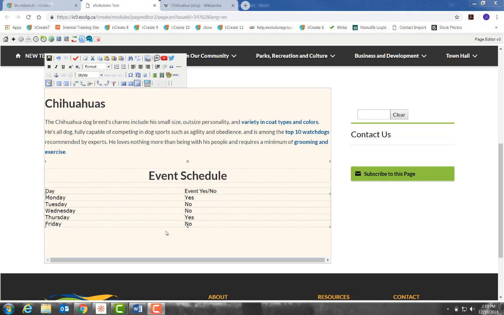The way that this helps with accessibility is now when a reader comes across this table, it's going to read the table by cell heading and then by row. So for example, it would now say, day Monday, event yes. Day Tuesday, event no. Day Wednesday, event no. So on and so forth. Therefore making it a lot more easy for someone using a screen reader to understand.